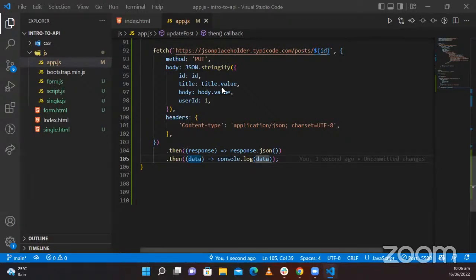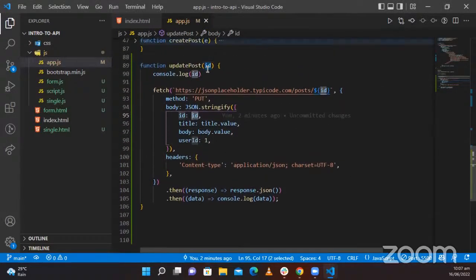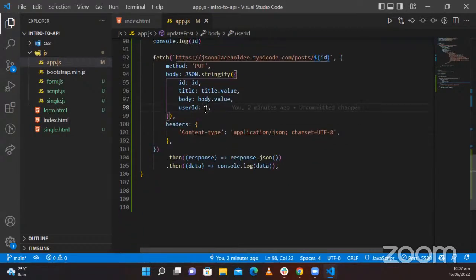Yeah. So I was saying that you need the title value and then the body value. The other one, this ID, is what you're passing in from here. This user ID is hard coded because we don't have access to change that value. You can change it to any value that you want, but it's not dynamic. So when you're done with this section, you do it and then you get a response.